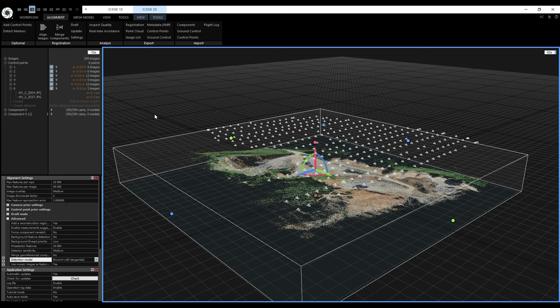This is going to conclude part 1. We created the project, aligned the images, and used ground control points to optimize and accurately georeference the project.